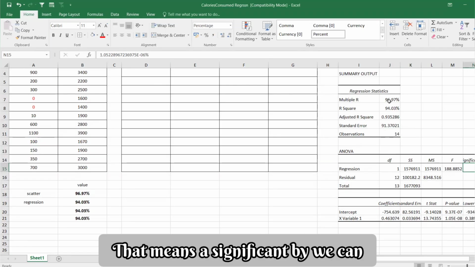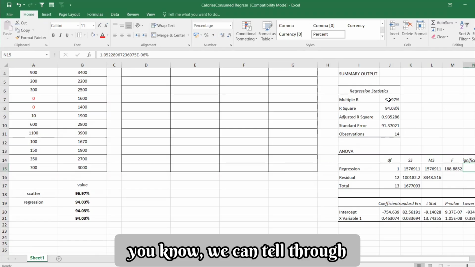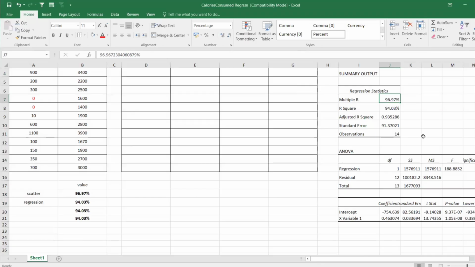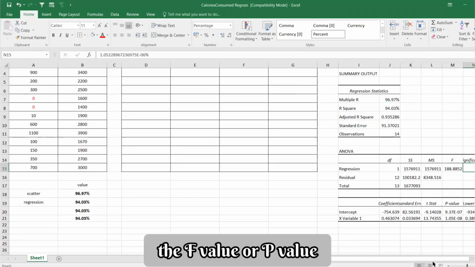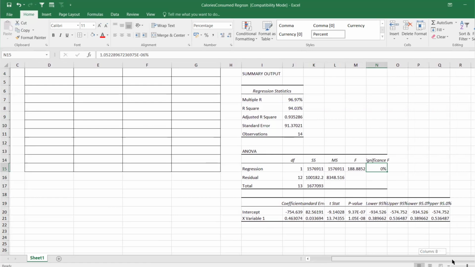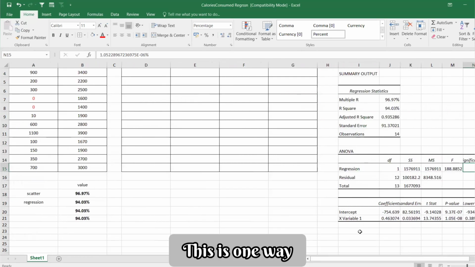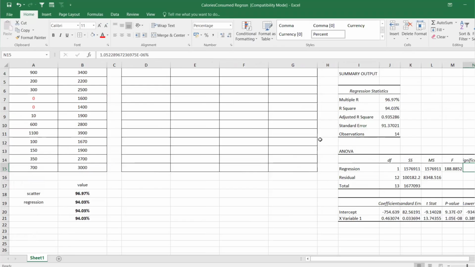That means it's significant. We can tell through that R value, since it is greater than 80, or we can tell through the F value or the p value, or the significance value. And now we are interested in the slope line. This is one way. As far as the formula is concerned, there is no contradiction.